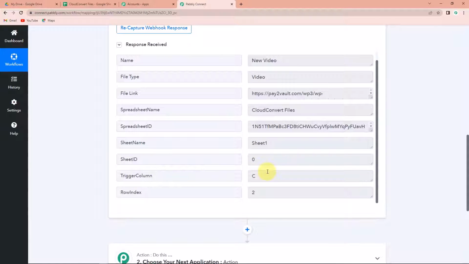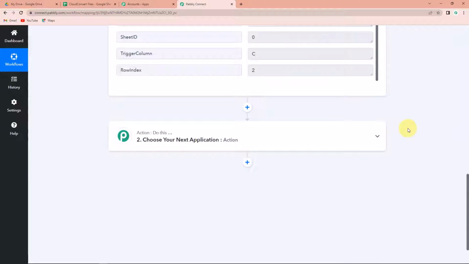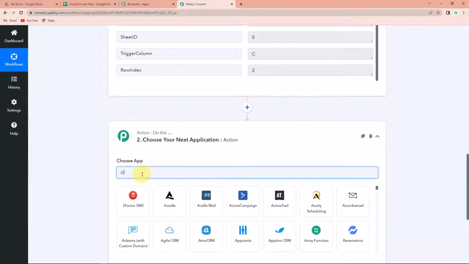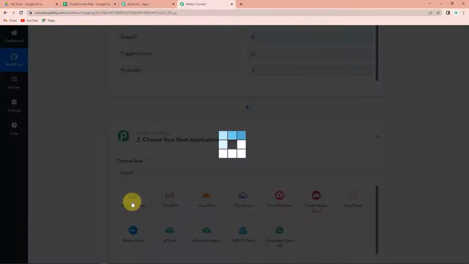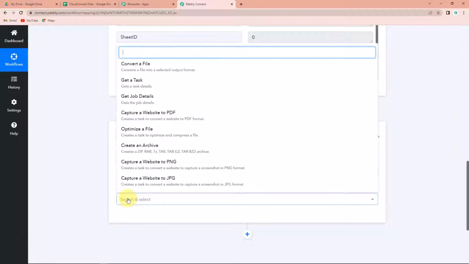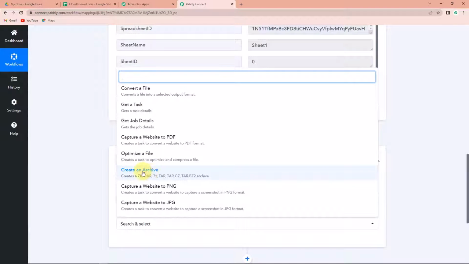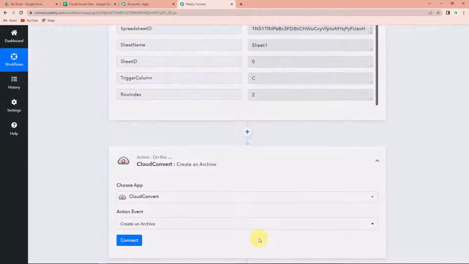Now once we are done with this, what do I want? I want to get these files archived on CloudConvert. So I'm going to choose my next application as CloudConvert. Let's click on this. And now the action event, what do I want? I want to create an archive. Let's click on this and click on connect.